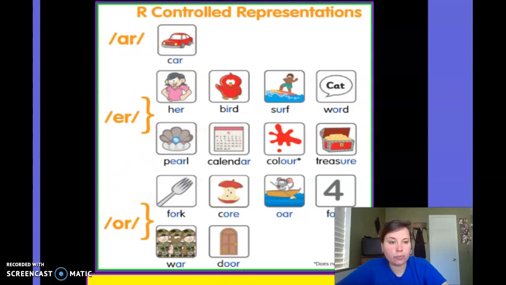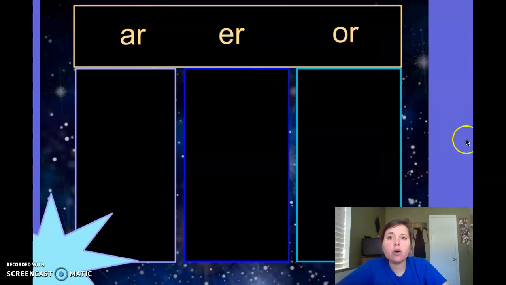R-controlled representations. So what I want us to do now is look at some different words and decide, is that an AR sound, an ER sound, or an OR sound? My first word that I'm going to pick out is forget. Is that going to go in the AR, ER, or OR? We can tell that this one definitely matches because it has the same team of R-controlled syllables.